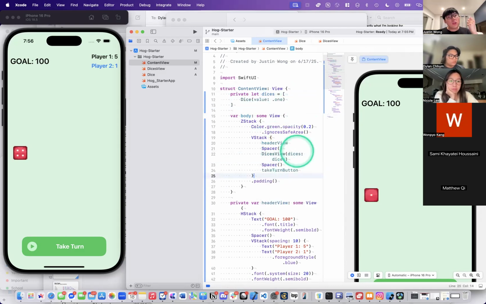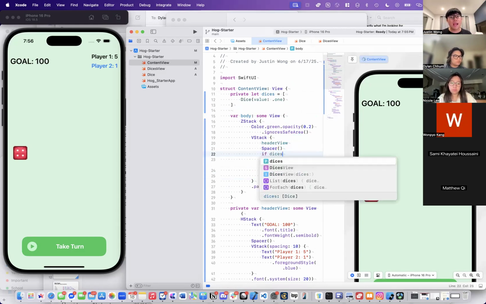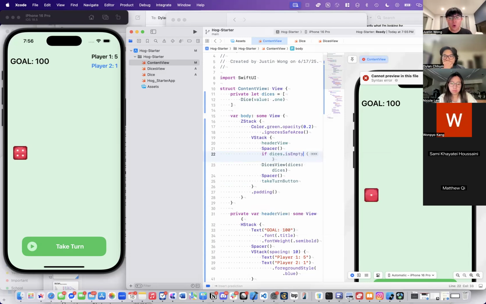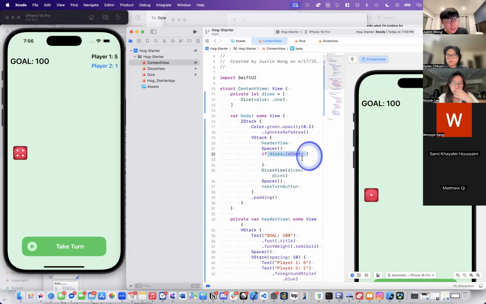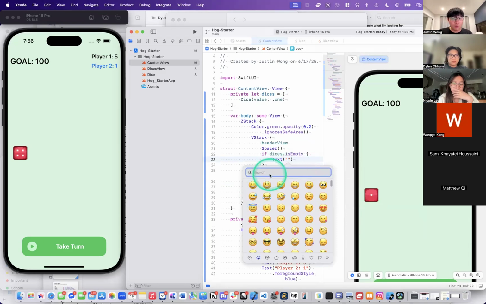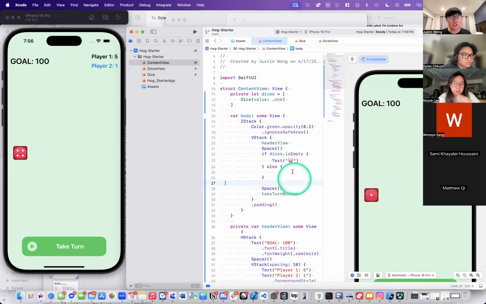Now, when there are no dices on the board, we want to display a pig. To do this, we basically can use an if statement. A collection, so an array is a collection, a dictionary is a collection, and a set is a collection, has something called isEmpty. So I check if dices is empty, and we want to show a pig. We show a pig via emojis. What's cool is that you can put emojis as strings in Swift and display them. So if the dices are empty, we display our beautiful pig, and if it's not, we display our dices view. We can use an if else statement just like that.